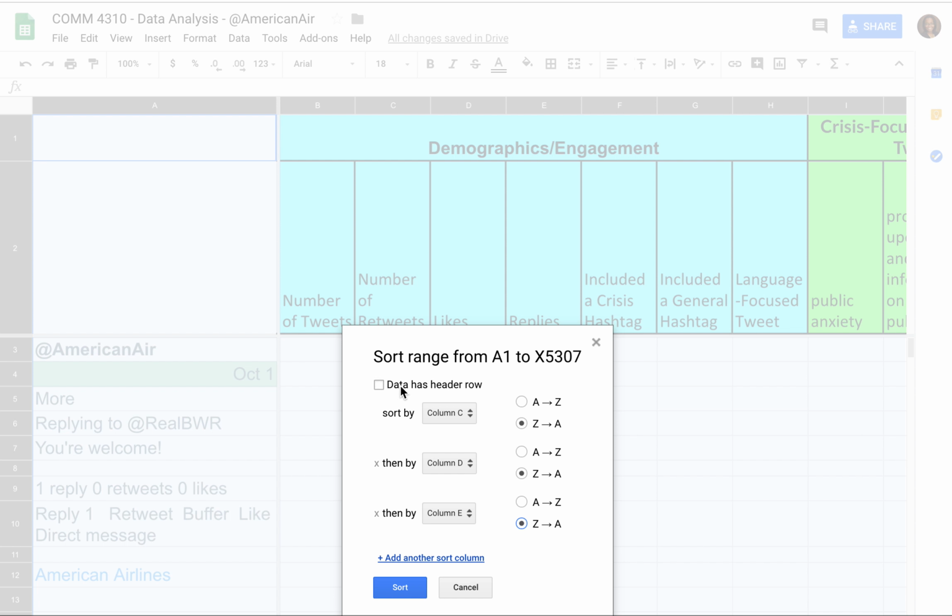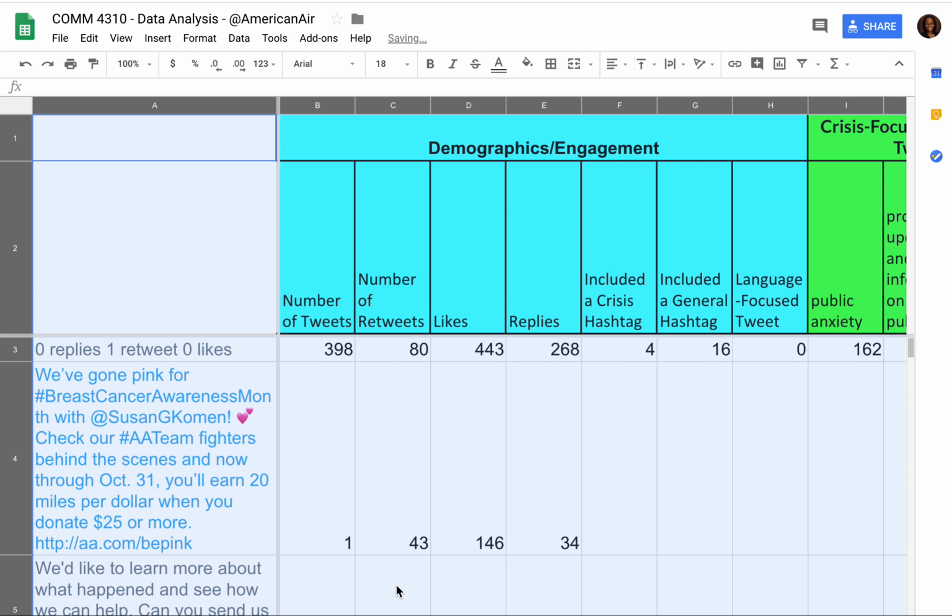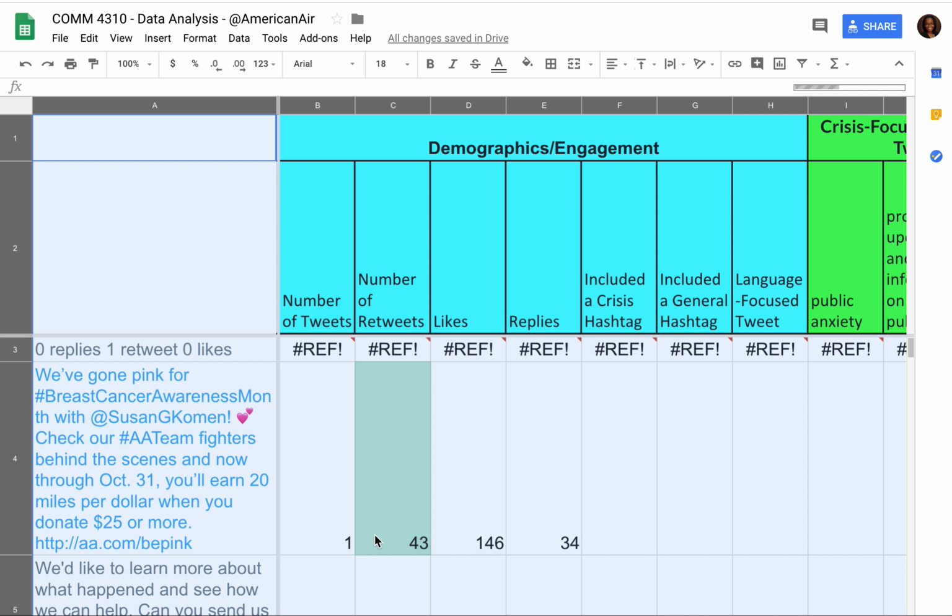One thing to truly pay attention to is that the data has a header row, so you want to make sure that you are not sorting by the text at the very top. So now we will press sort and hope for the best. Yay, it worked.